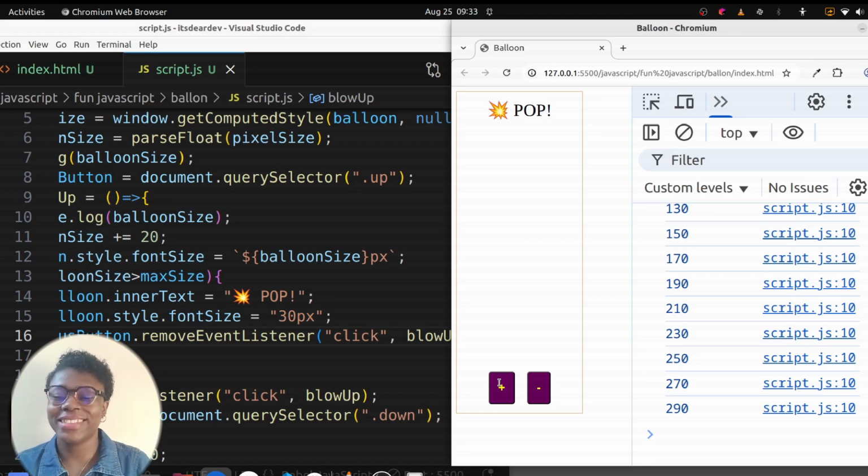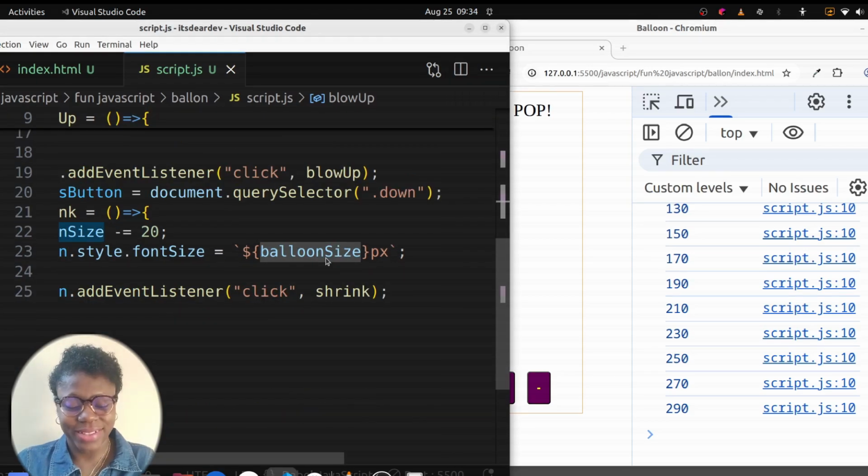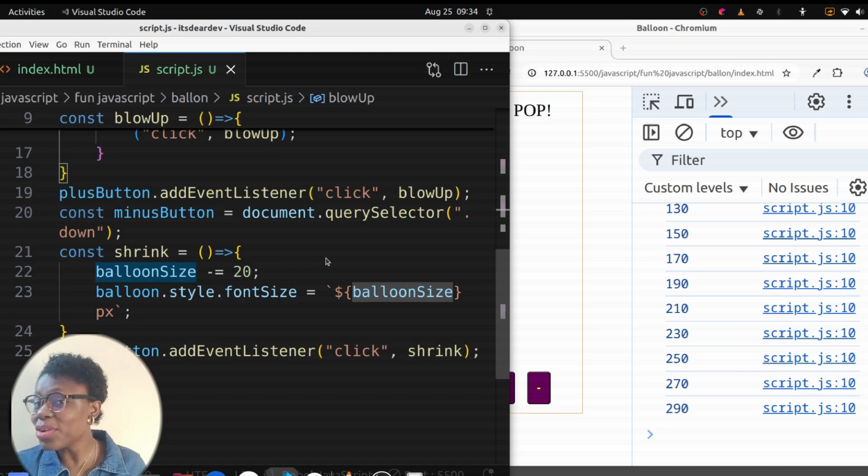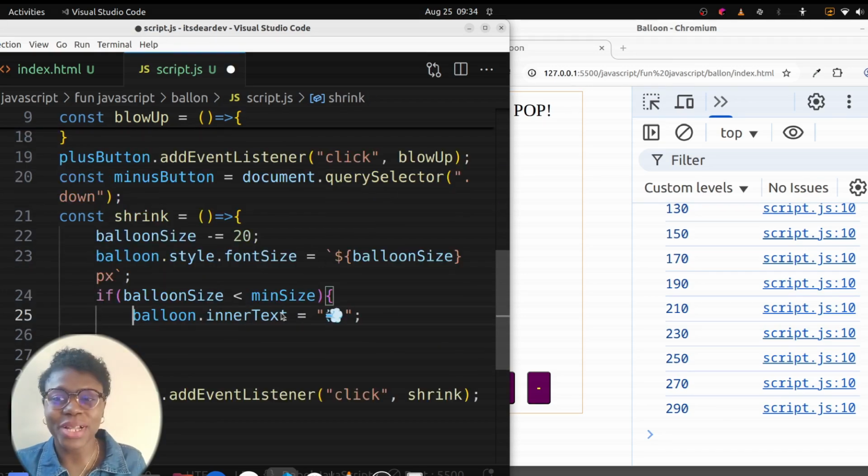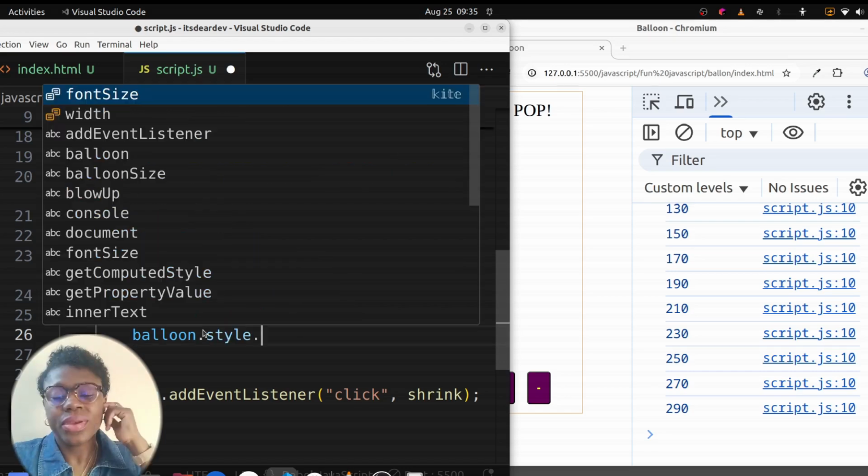Now we want to shrink it. And we don't want it to shrink below a particular point. Coming to our shrink function, we also want to add a condition. A condition that checks if the size of the balloon has gone beneath a particular size. As we discussed, taking your umbrella when it rains. So we say that if the size goes below, then let's just get air because it shrunk. And we also want to make sure that the font size of the shrunken balloon is also adjusted.